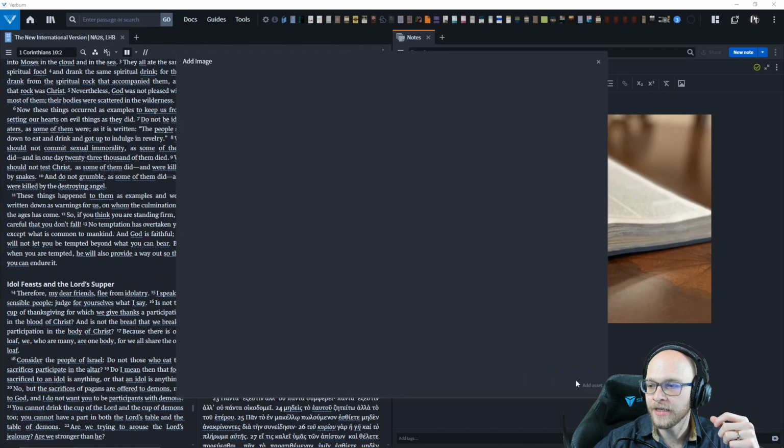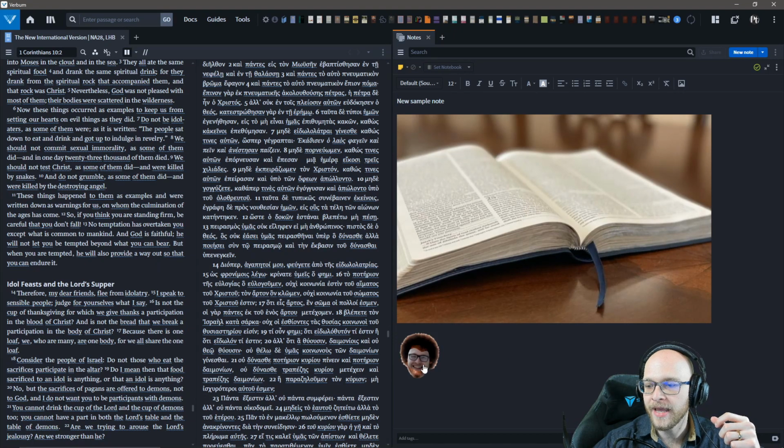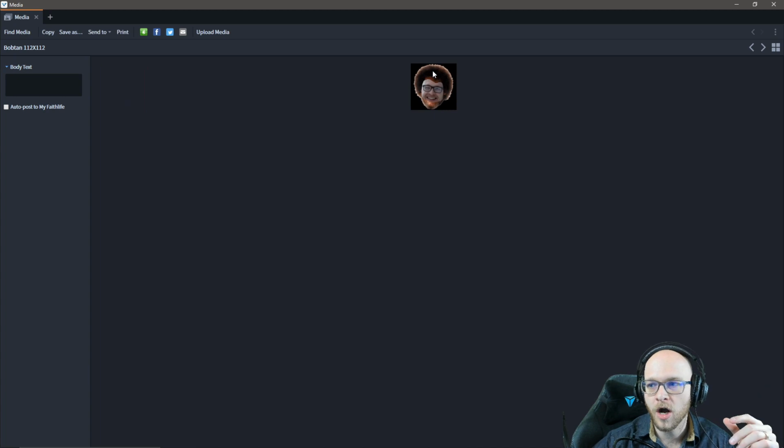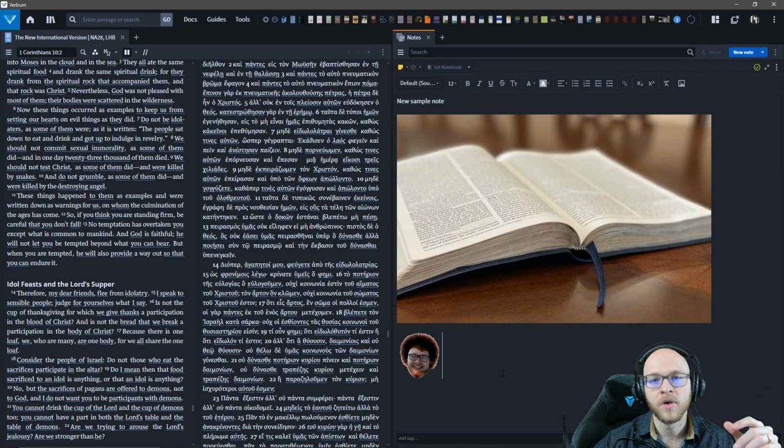And then we hit Insert. And all of a sudden, we have our excellent image right here available to us, inserted into our document, taken straight from our computer.